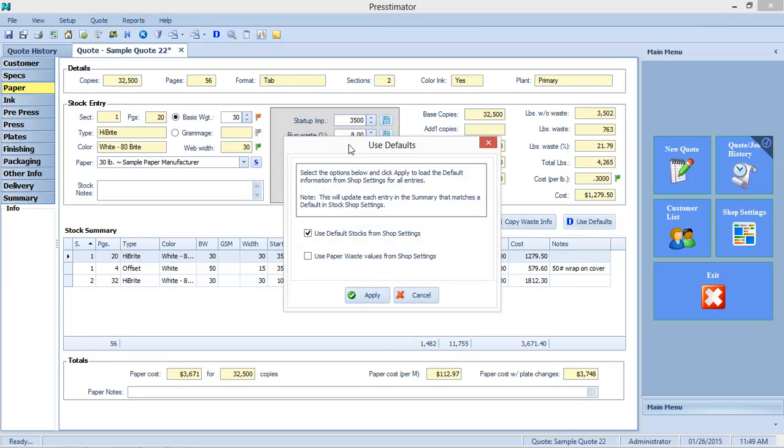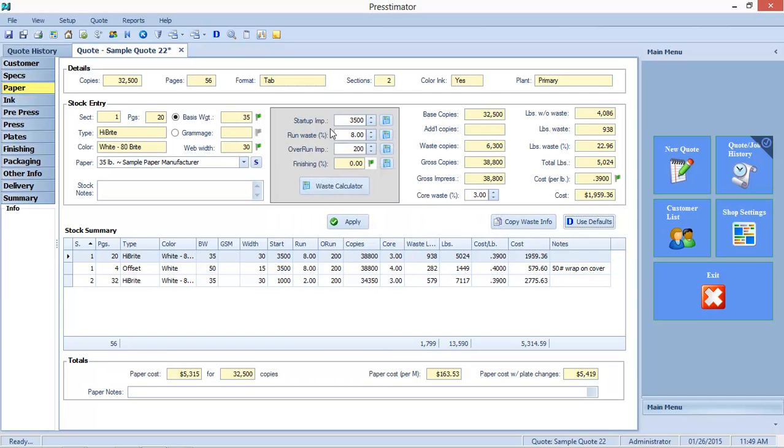But let's just use our defaults, or we can select the proper paper, and it will go through and it will apply those changes. And you can see now that it applied the correct basis weight, the paper stock that we have in shop settings, our 35 pound white high bright, you can now see that the overall cost went up to over $5,300. This was a cost difference of nearly $1,600.